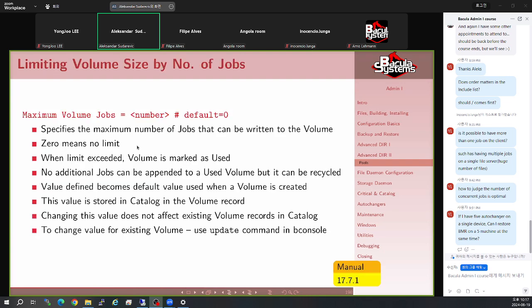The first way how you can contain the volume is by number of jobs that are written to that volume. By default, the value is 0. The directive is called Maximum Volume Jobs. And when it's set to 0, it means there is no limit, that you can write as many jobs as you like to that volume.